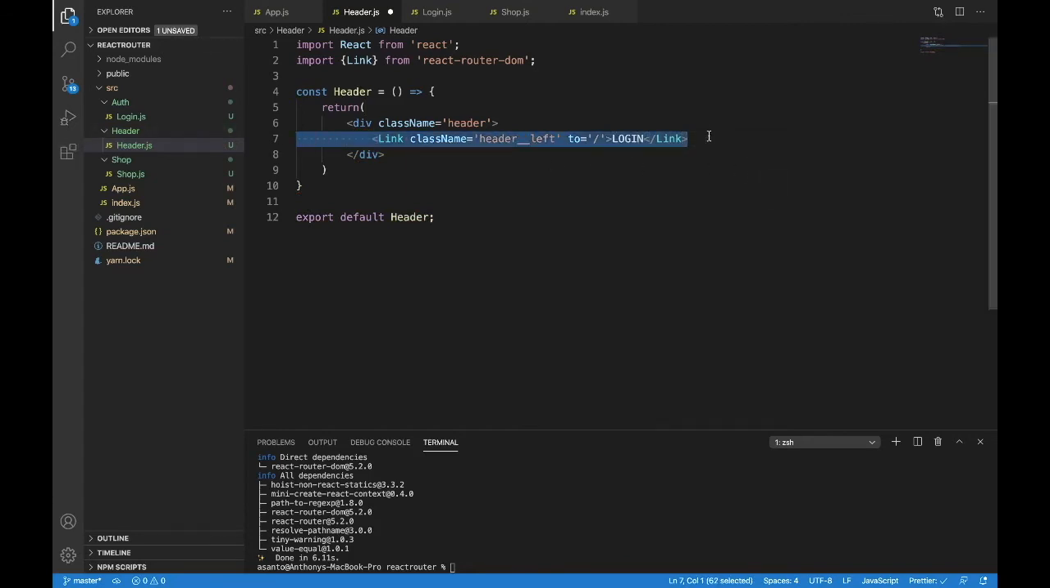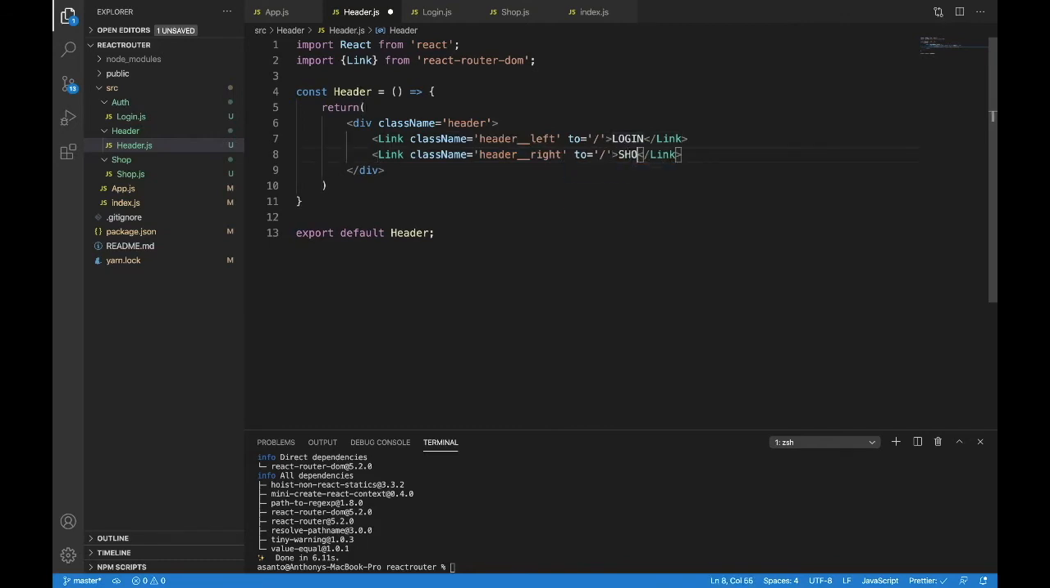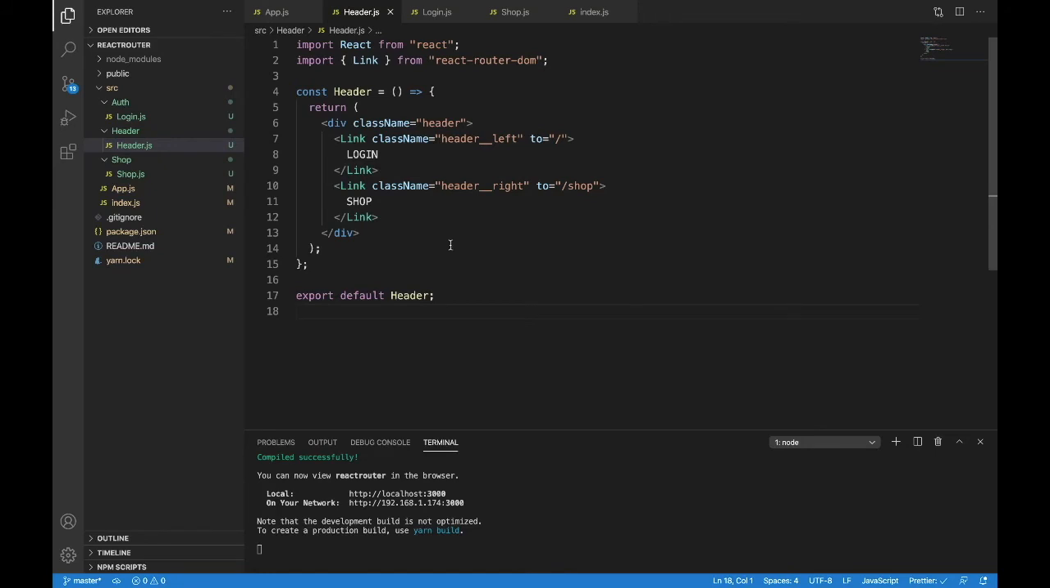Now we have to do one more link here. I'm just going to copy it down, and this will be header right, and this one is shop. And where's it going to? Let's just make it shop. So it'll be /shop to get to the shop link. And we'll save that up. And now we have header set up.